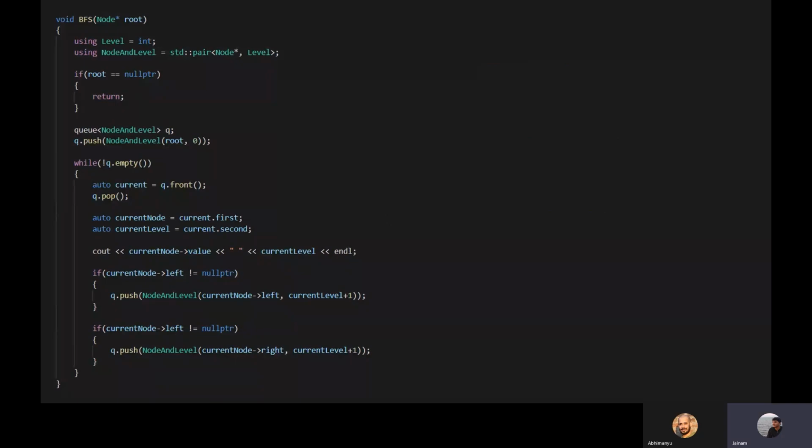Let's walk through this code for BFS. This is slightly different than the vanilla BFS code. Here we will also print out the level along with the value of the node. So here our level is an integer. Then we need to store the information of node and what level it is. So I am using a pair to store these values, node and level, where the first one will be node and the second item of the pair will be level. And I am defining it as node and level for better readability of code.